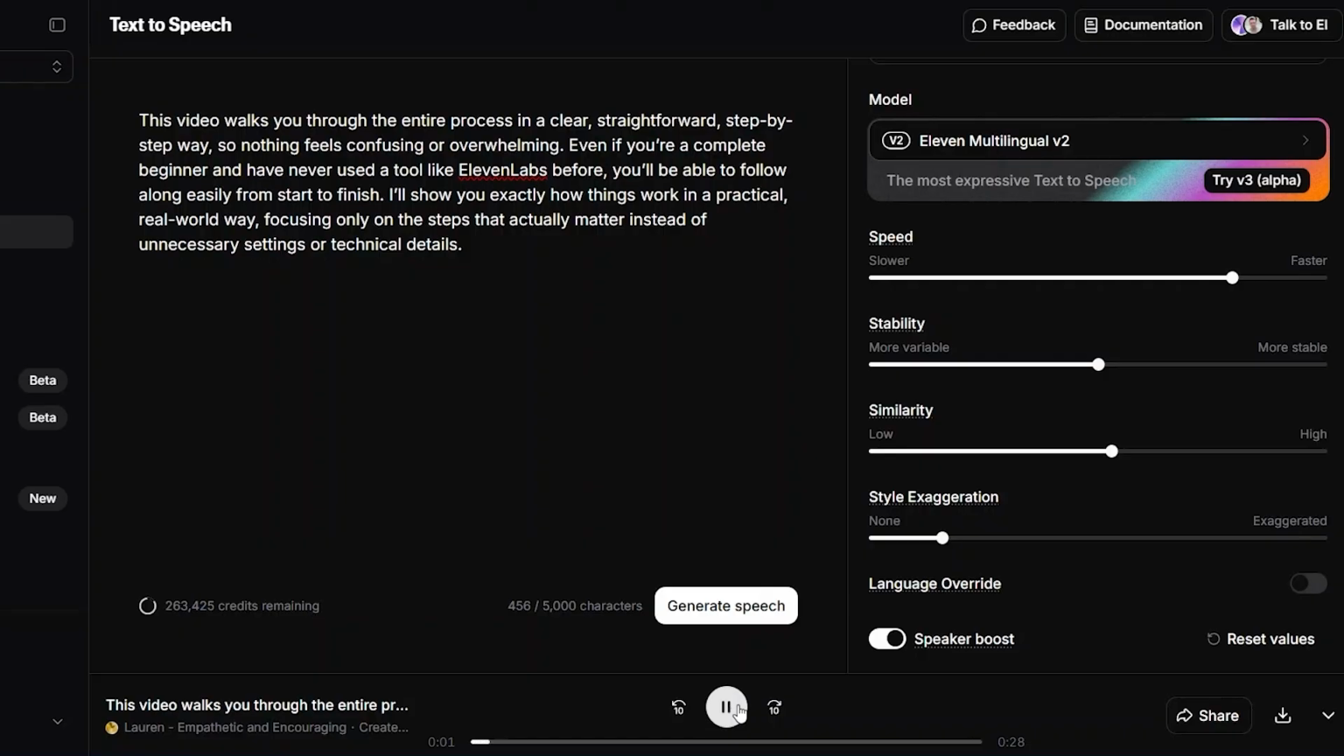This video walks you through the entire process in a clear, straightforward, step-by-step way, so nothing feels confusing or overwhelming. Even if you're a complete beginner and have never used a tool like ElevenLabs.